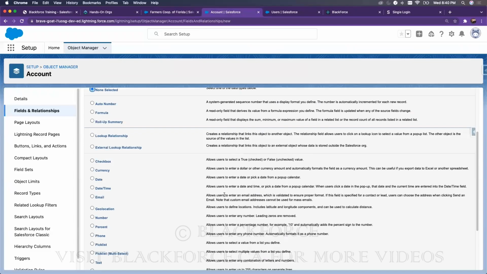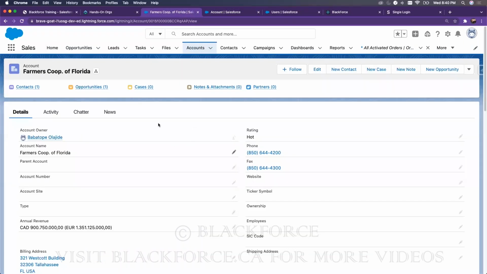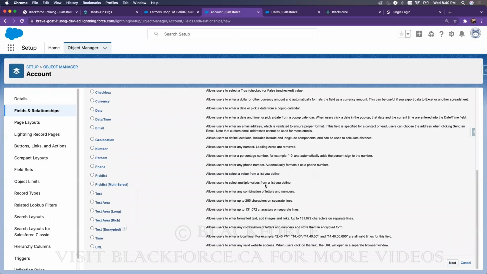There are different data types you can use to represent a custom field. The first one is auto number. I explained what auto number means when I was creating objects. Auto number essentially would automatically create a new number every time a record is created in the account object. So if you want to create a unique number every time you create an account record, then you use an auto number. So I will just create an example of an auto number for you right now.